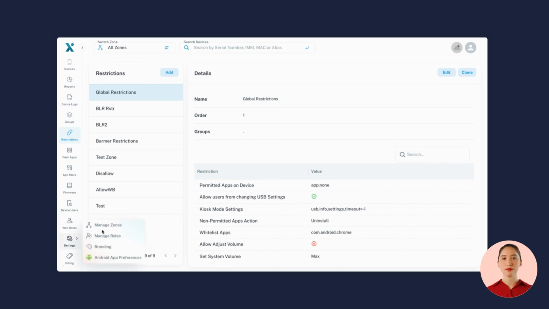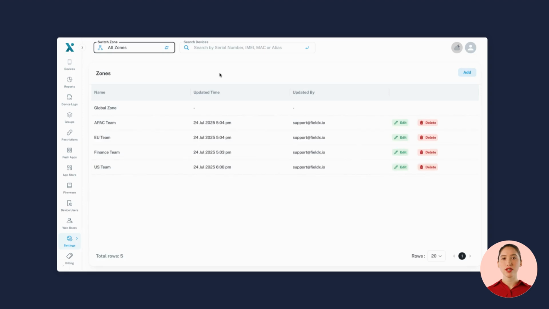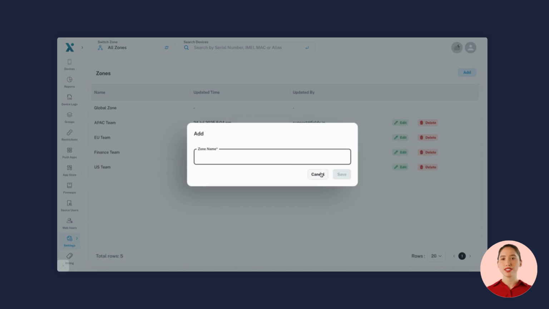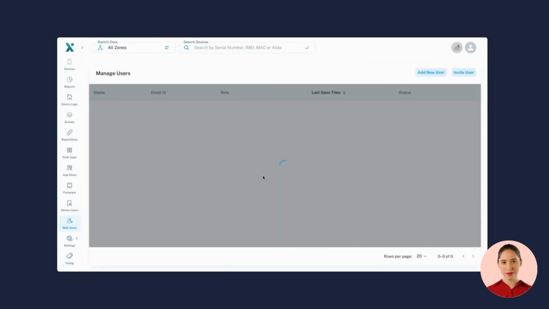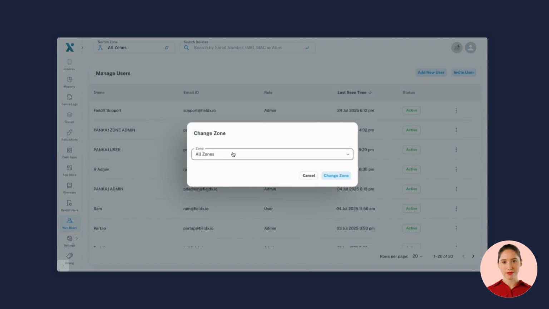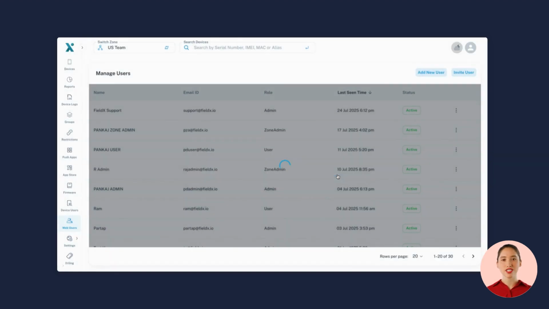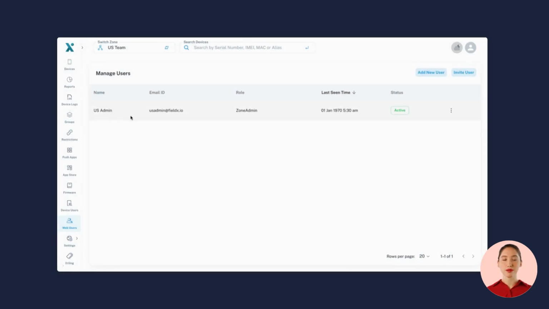Zones can be created from settings and manage zone. Only the admin of the organization will be able to add, edit, or delete zones. Zones can be added here, and then users can be added for a particular zone. For instance, I can add a zone for a US team, and the US team user will be able to manage the devices only within their zone. Now let's log in as a US team zone admin and see how the view looks for them.